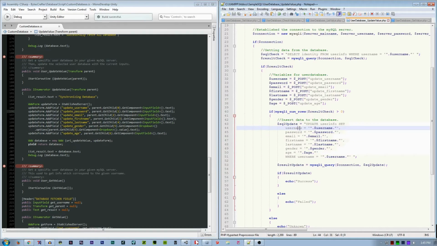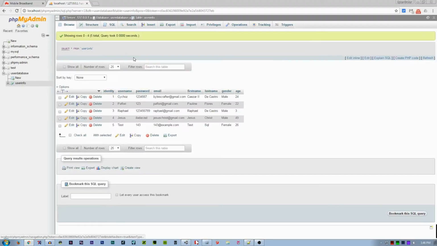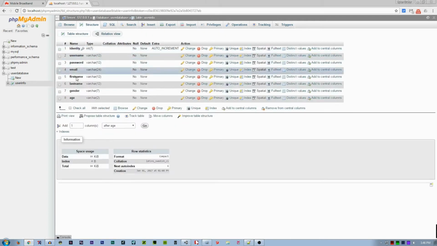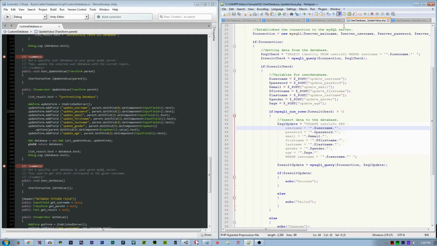No, sorry. Update username. Yes, we did get the username. User info set username is equal to, username is here. Username, the name, sorry, the name of each rows. So username, password, it's like an ID to access that database. So username is equal to the variable that we set from the C# script. The username, password, email, first name, last name, and so on. Where username should be equal to the username that we are accessing.